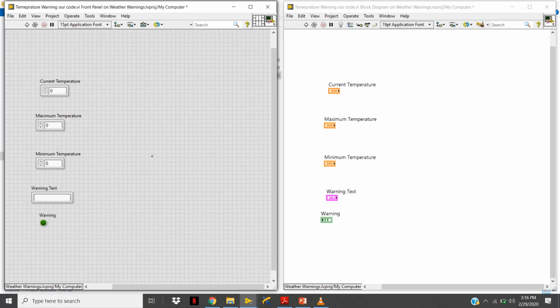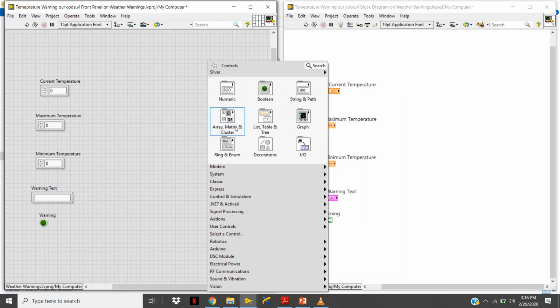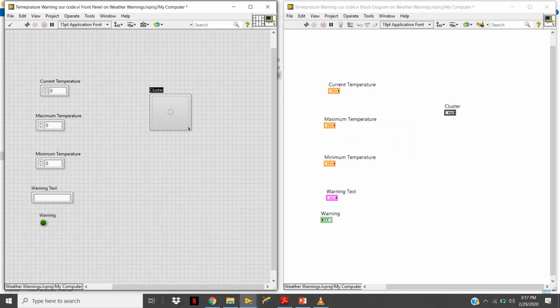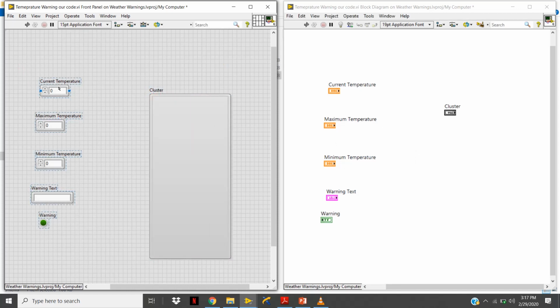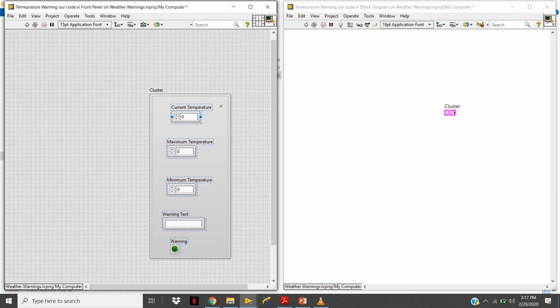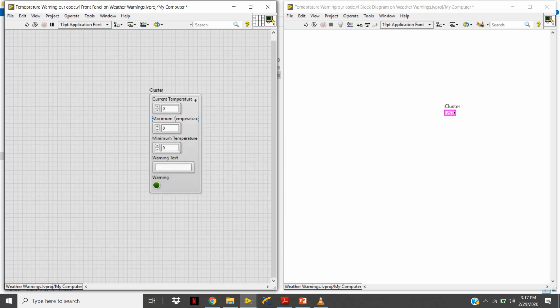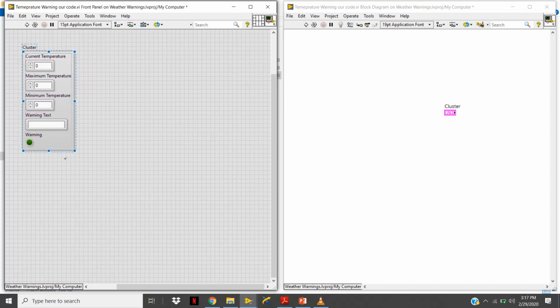Now let us create a cluster for all these different data types. So go to the array subpalette, matrix and cluster, and then place a cluster here. Bring all these components within the cluster. Then select the border, go to auto sizing, and arrange it vertically. Okay, so this is the order of the flow of the cluster.